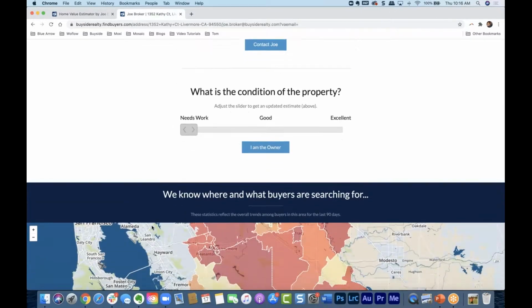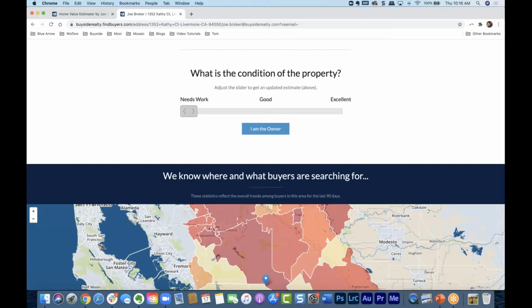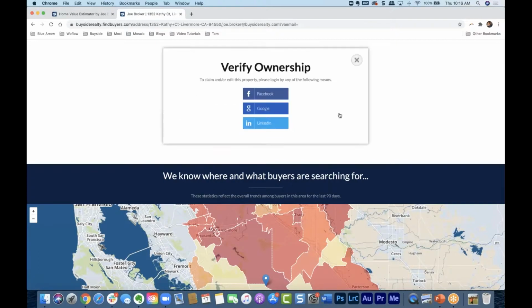So now we have the condition of the property. We notice that it says needs work here. If we remember, that listing was somewhere in the neighborhood of $1 million, so it's probably not. It needs work, but we put that slider there on purpose, right? We want to tug on their heartstrings. We want them to think, hey, I just re-landscaped, you jerk. Why does it say needs work? It's at least good.